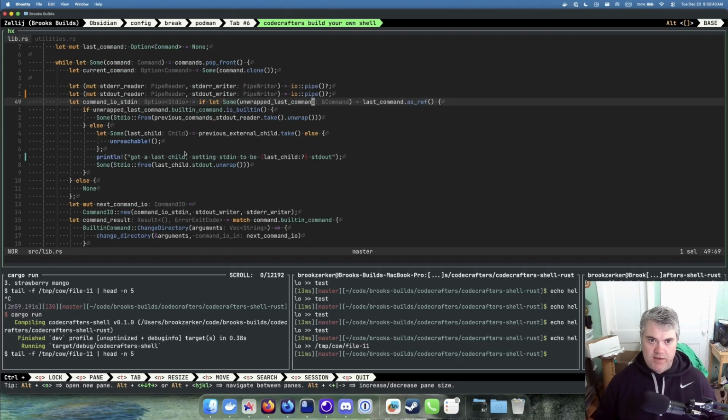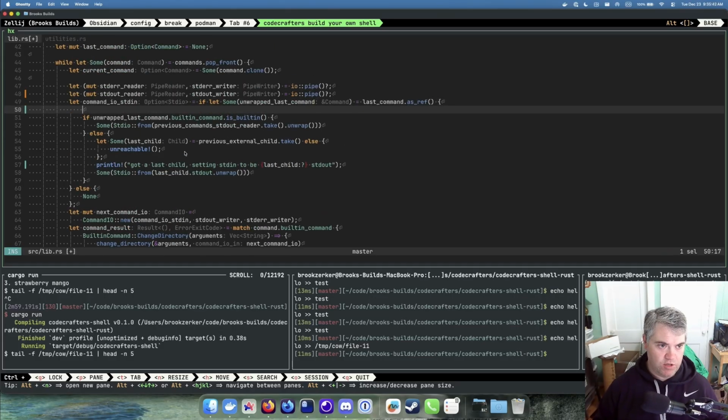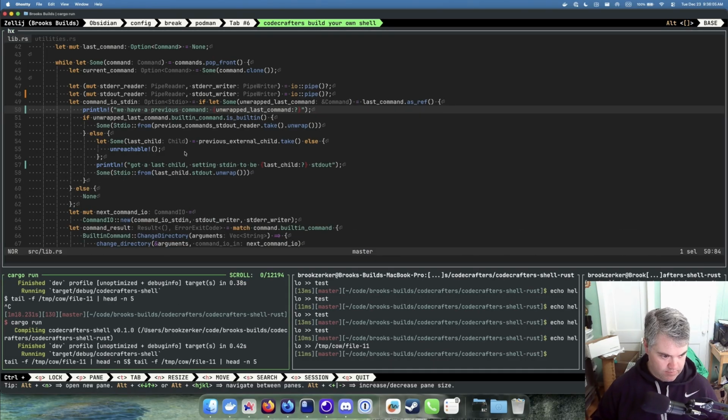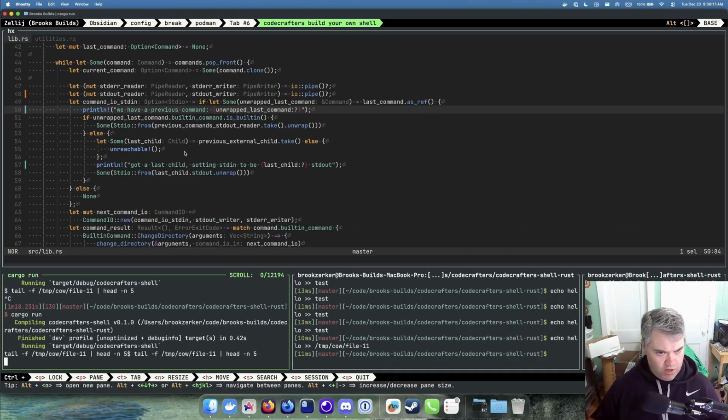Okay, so unwrapped last command. So let's do our entire print line thing and see what we're getting here. We have a previous command. This is our unwrapped last command. Okay. Are we freezing on tail? I feel like we're now freezing on tail.